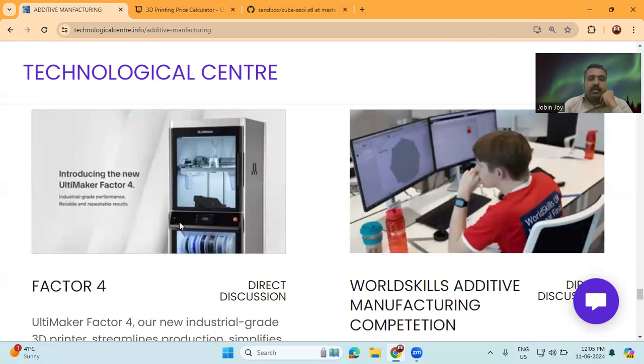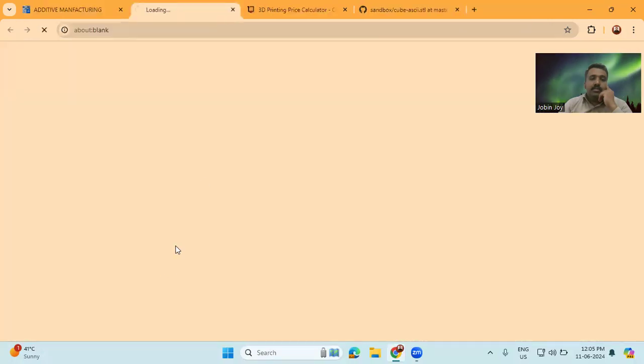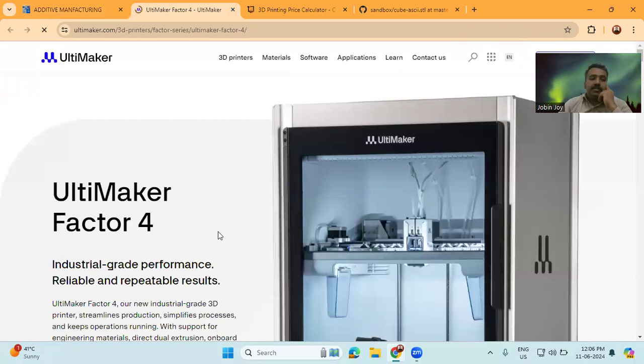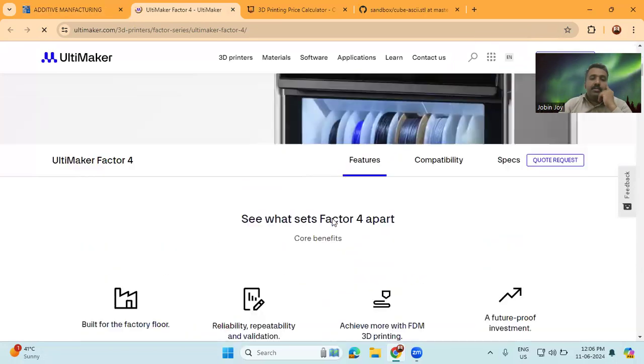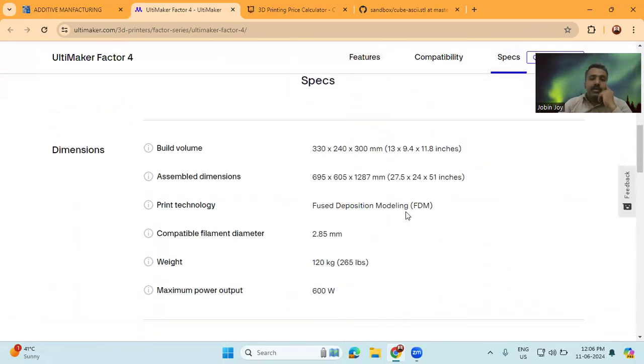So this one is a 3D printing machine. I am showing this 3D printing machine from Ultimaker. The name of this machine is the Factor 4. This is an industrial grade 3D printing machine with reliable and repeatable results. This printer is using the technology called fused deposition modeling, FDM technology. The build volume size is 330 by 240 by 300, which means the maximum size of the object we can print is 30 centimeters.